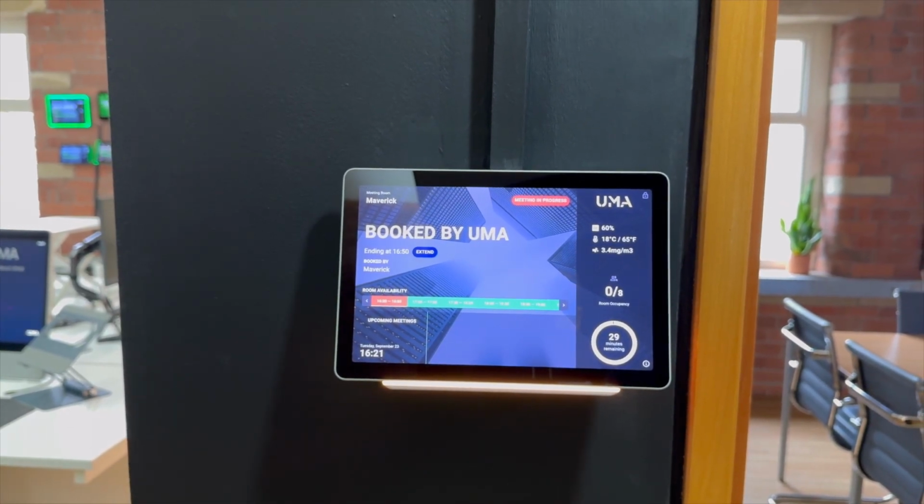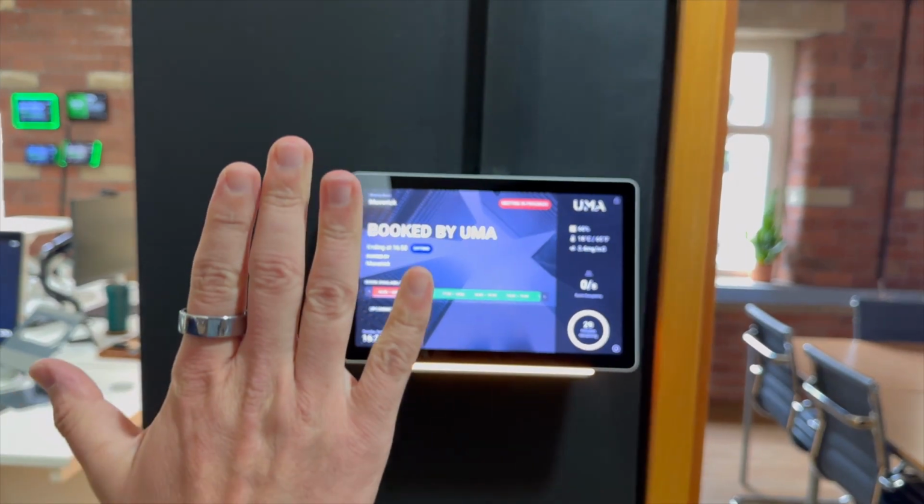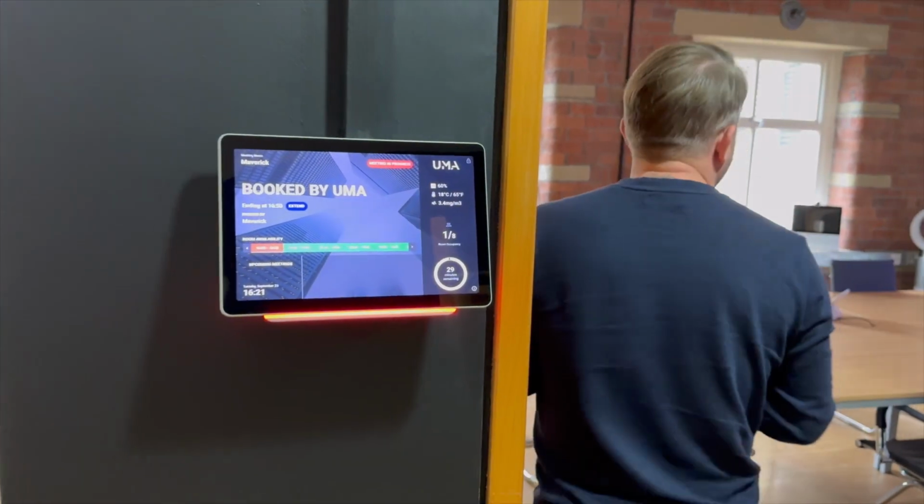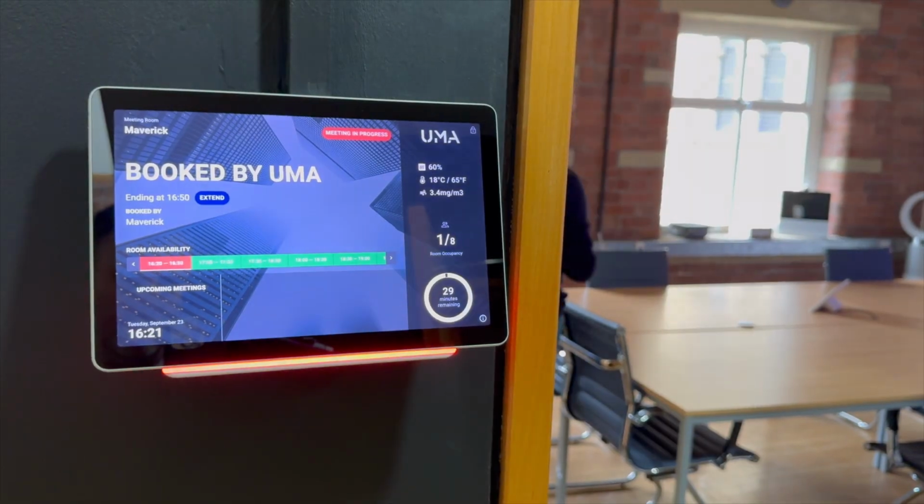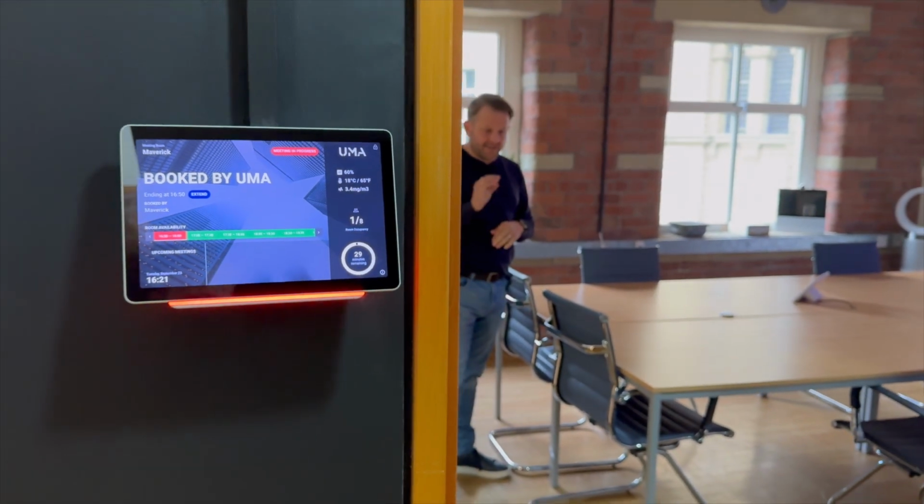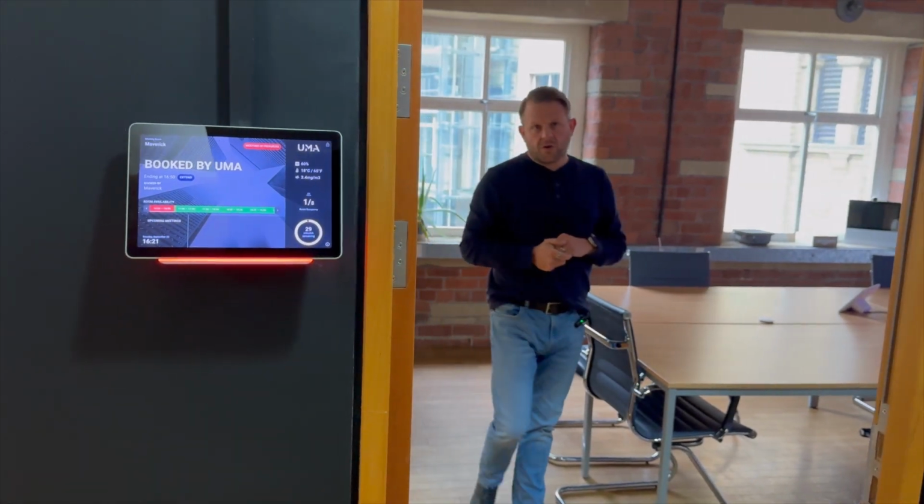It's saying it's booked, but it isn't showing any occupancy. So I'm going to walk in there now, and if we keep an eye on this panel, we should see that change to red, and it should pick up the occupancy once it's got me from there. So that's how quick that is. That is instantaneous, giving us occupancy.